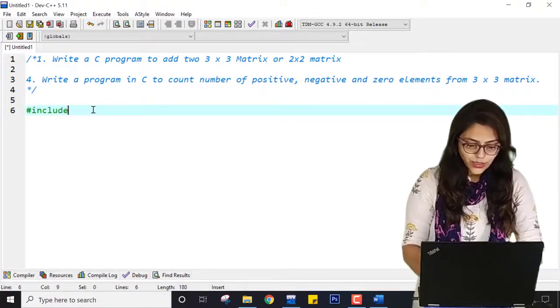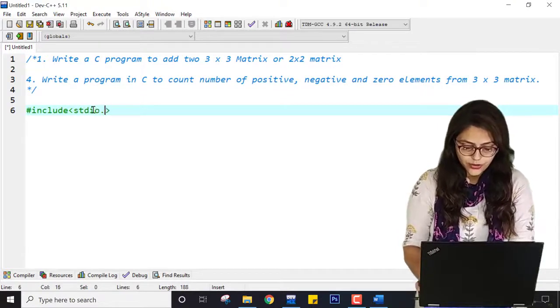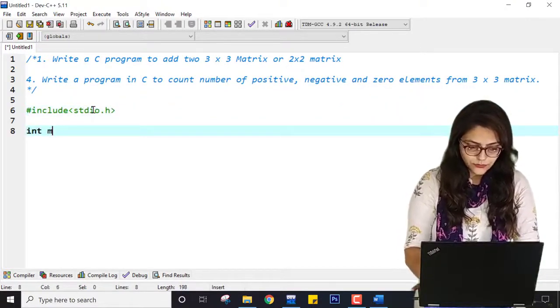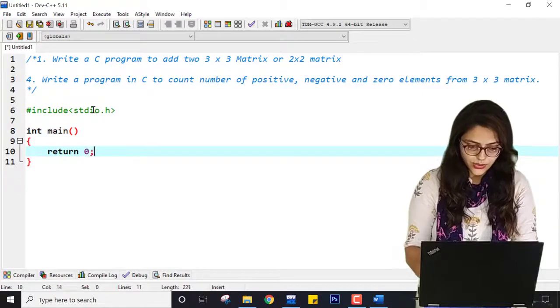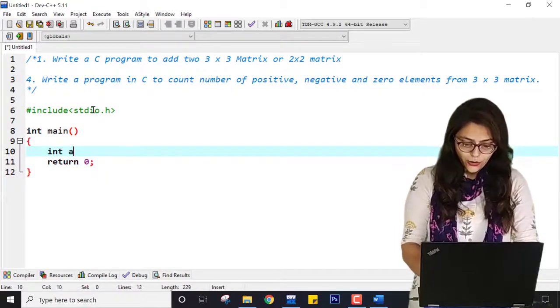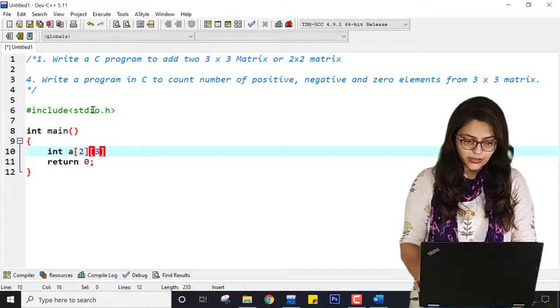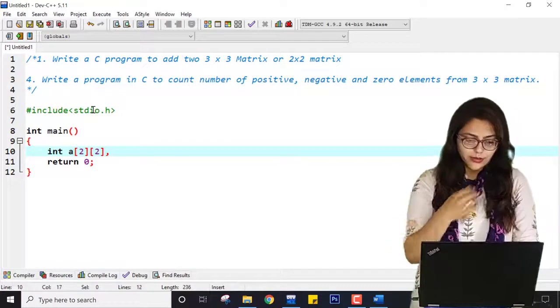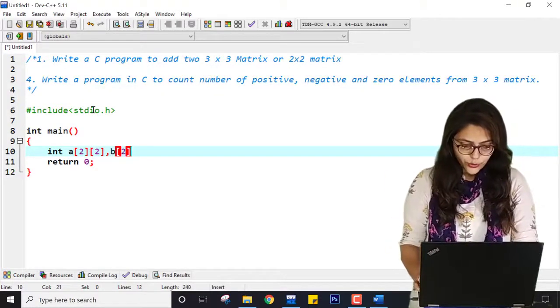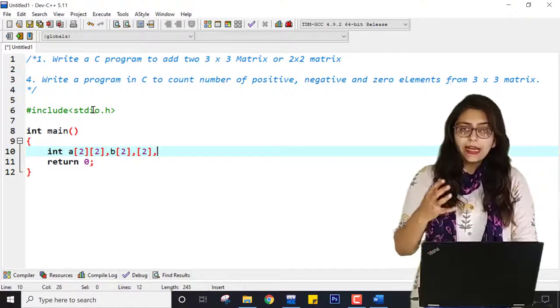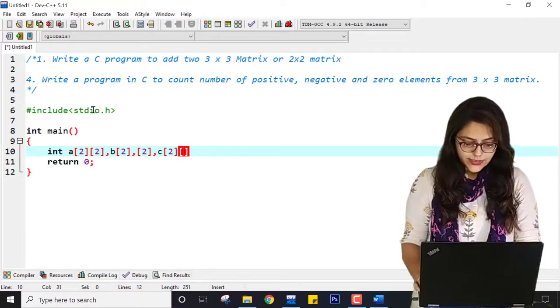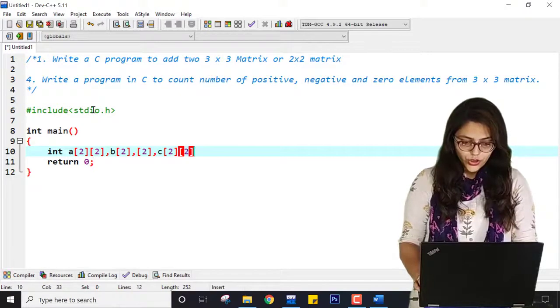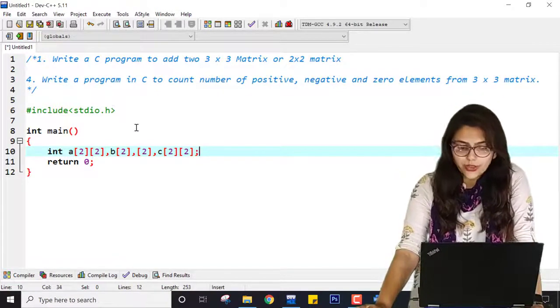So how can I? Include stdio.h, then int main. Inside this, I am writing return 0, right? Now I have to write a of say 3,3 or say for 2,2, I am writing it something like this. For 3,3, you can write different, 3,3, right? For a and b. So I am going to add these two matrices, and I am going to save its answer in the third matrix. So that's why I am taking C matrix as well. So this is why I am taking three two-dimensional arrays.